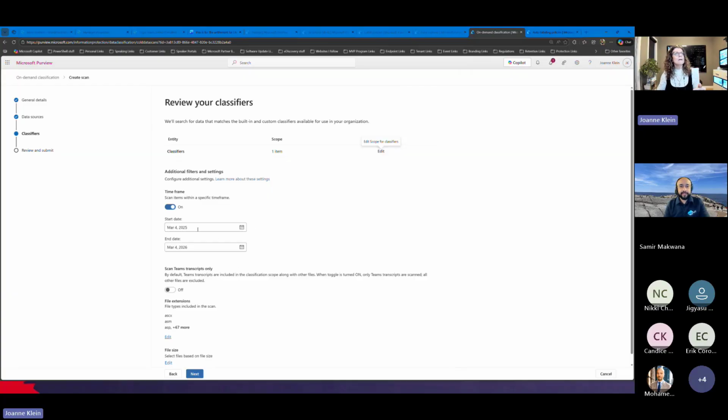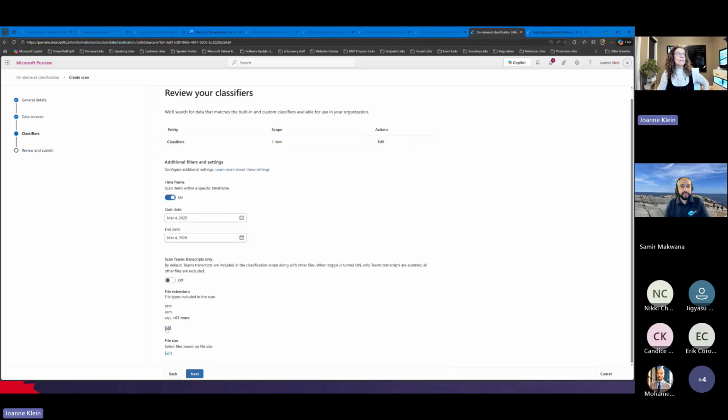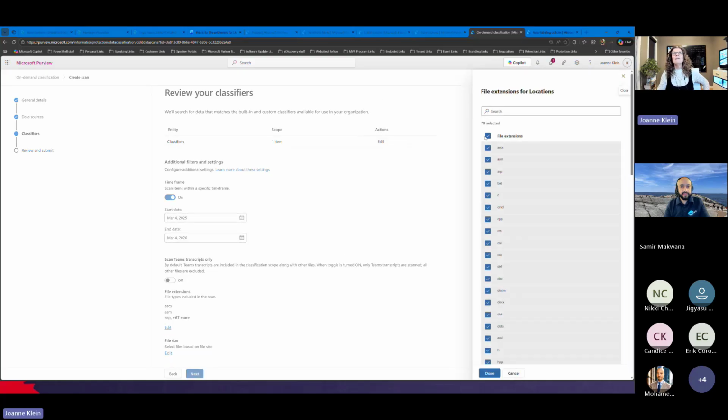You can pick a time of how far back you want to scan, and file extensions, which is another good one. So maybe you'll notice what is missing from this list is images. Images are not reclassified. The combination of OCRing, so you need to OCR your images. After you build your custom classifier, you need to re-OCR your images so it can pick up that information, okay? On-demand classification doesn't do that. I've been told that that's kind of on the roadmap, but those two things don't happen at the same time.